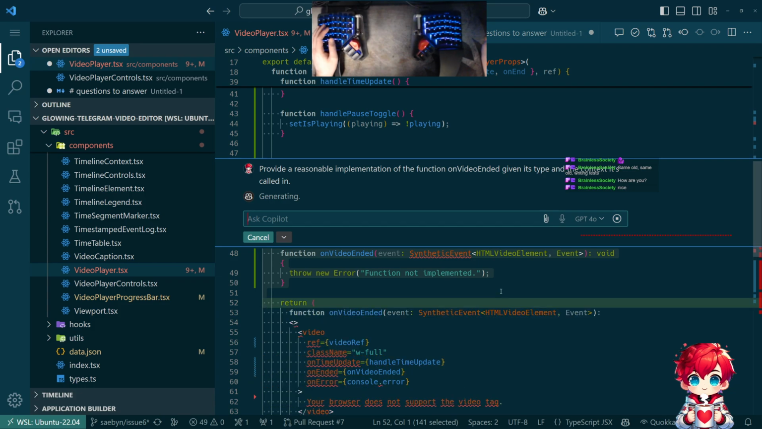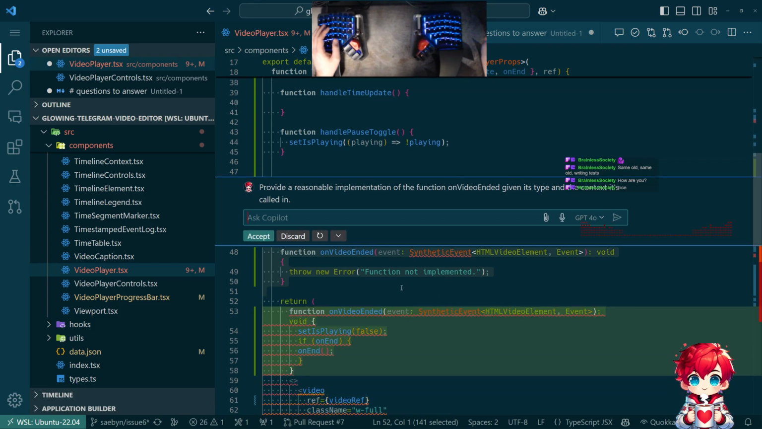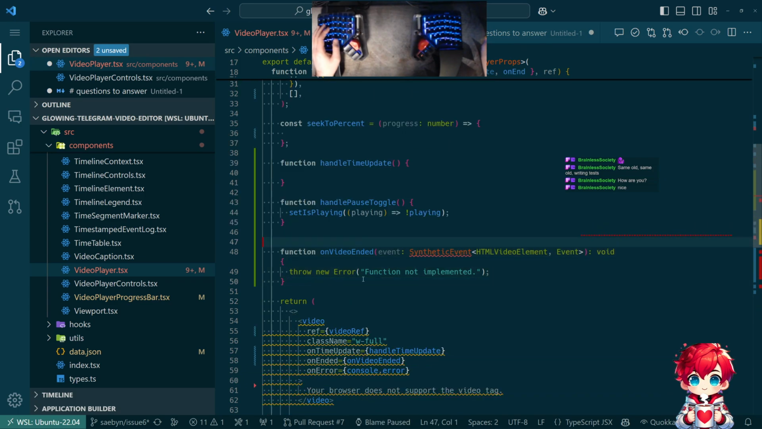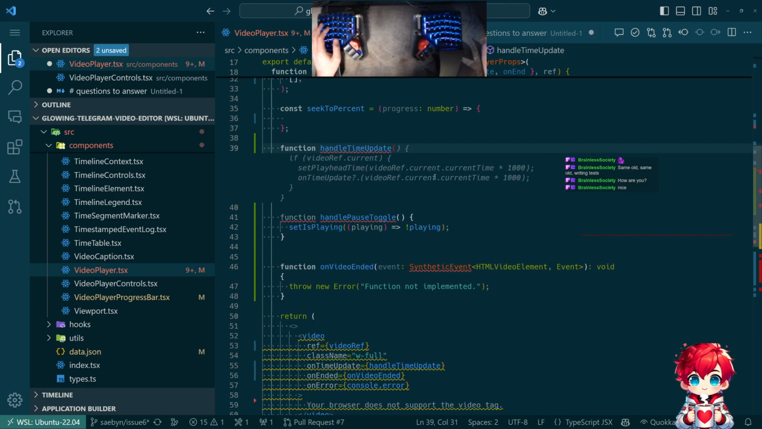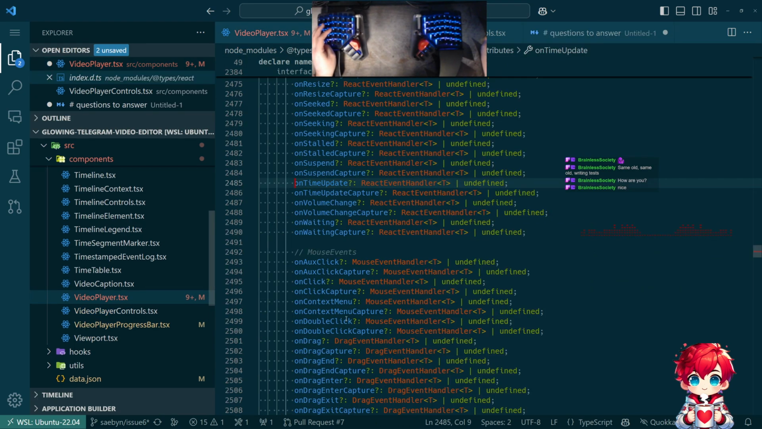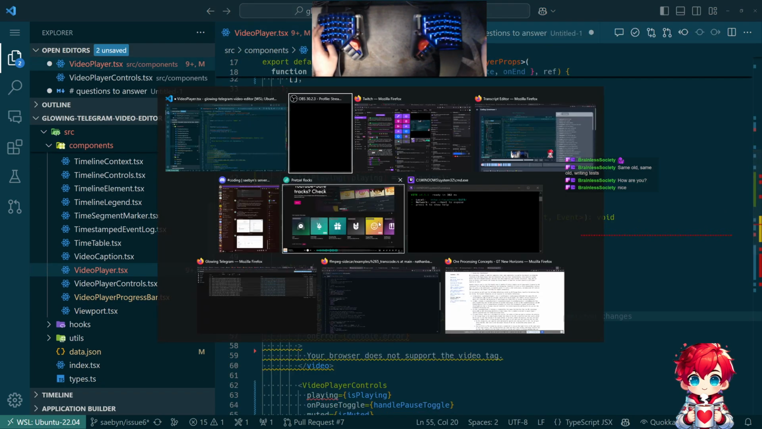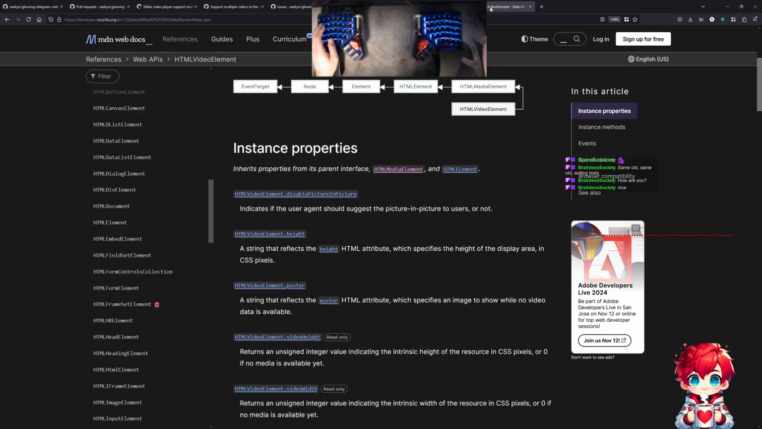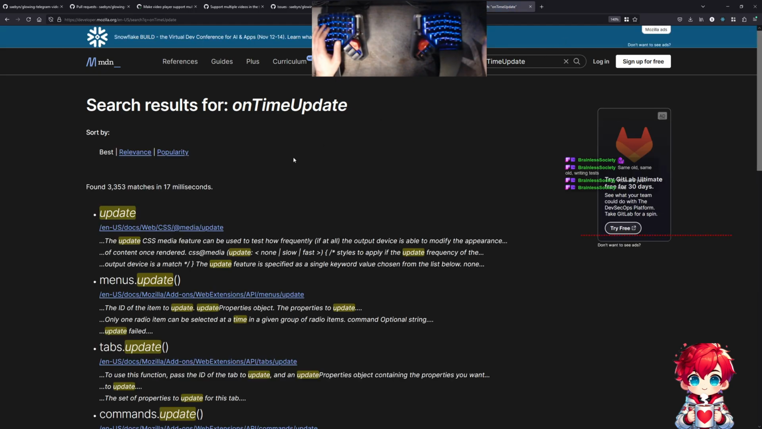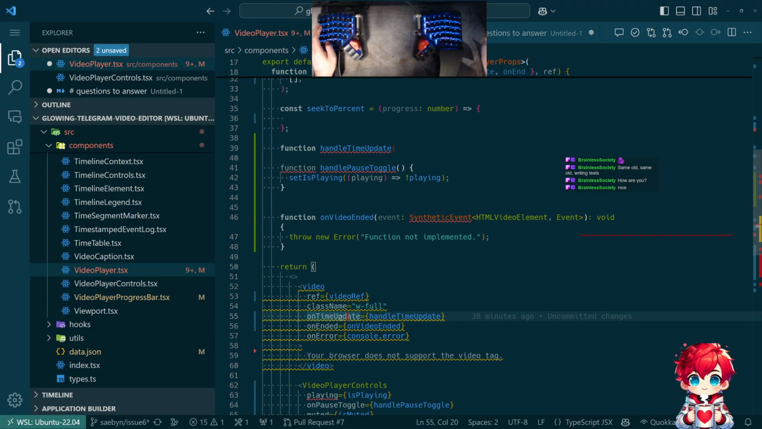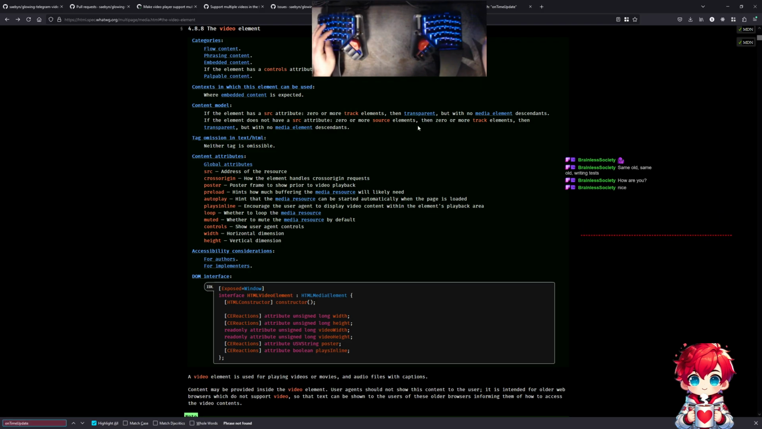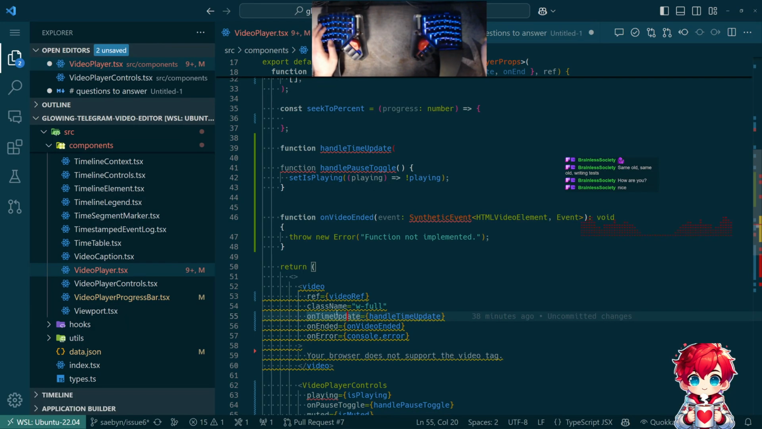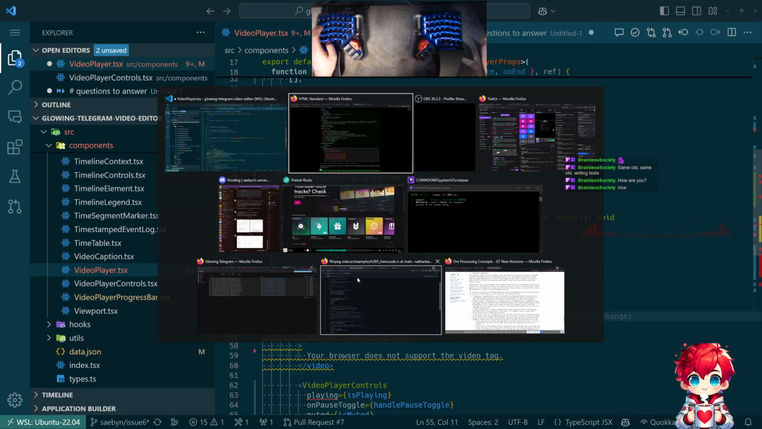let's see, what does this do? Video ended. Sure. What is the actual type signature of this? That's not very helpful. Okay, let's go to search MDN. Yeah, it's a real thing. Maybe in here. Is that not a thing? Is this a hallucinated thing? It's not, right? Let's see.